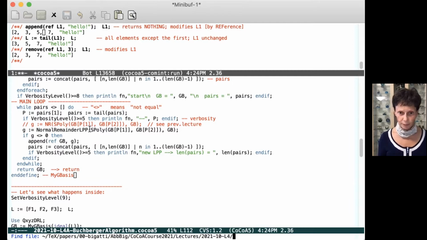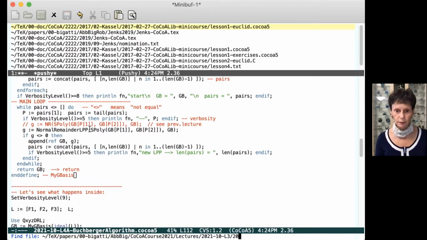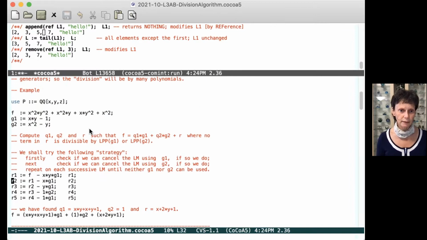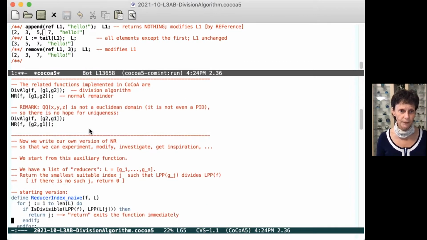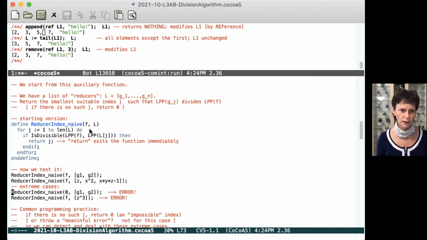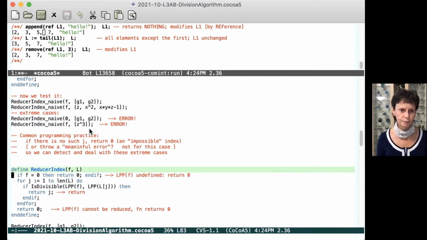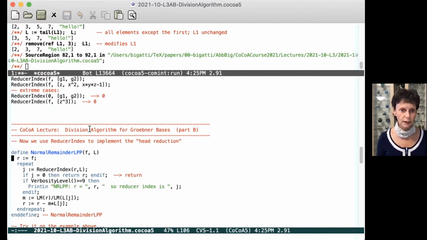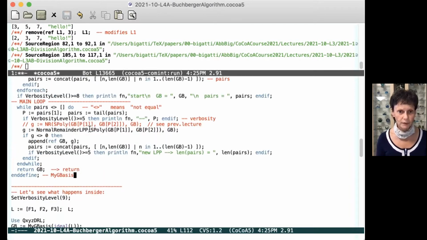I should pick the previous lecture, the division algorithm, and I pick the code that I need, which is the reducer index function and the normal remainder. Okay, switch back to this one. So now I read the function myGBases.